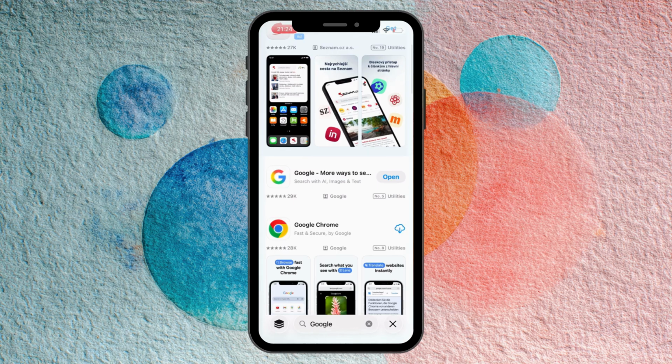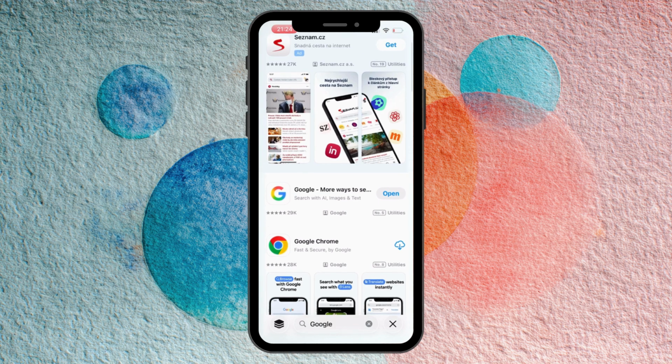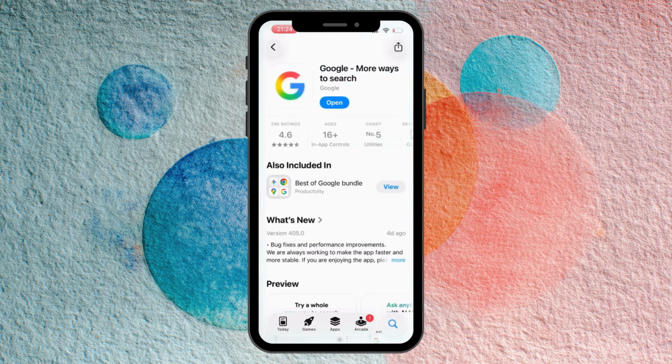And so as you can see, I have the Google, more ways to search. And so you want to install that on your phone, this option right here. I'm going to tap on it. You want to install this on your phone.